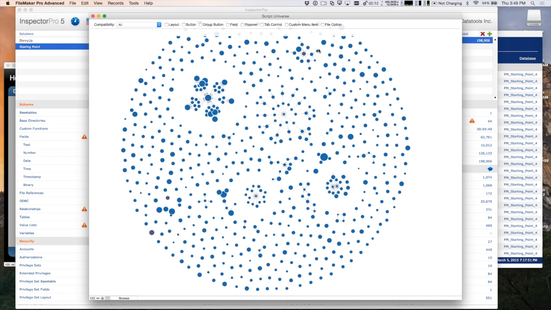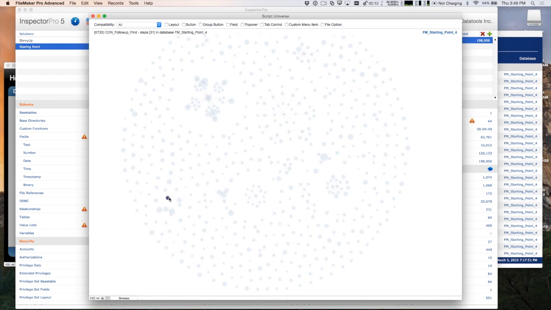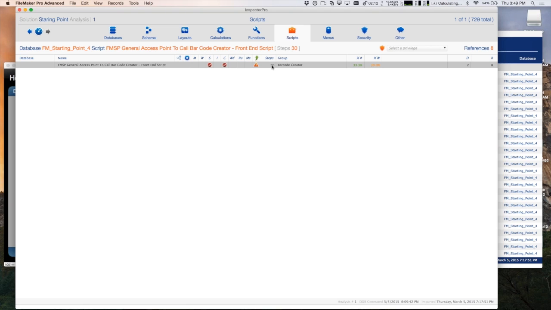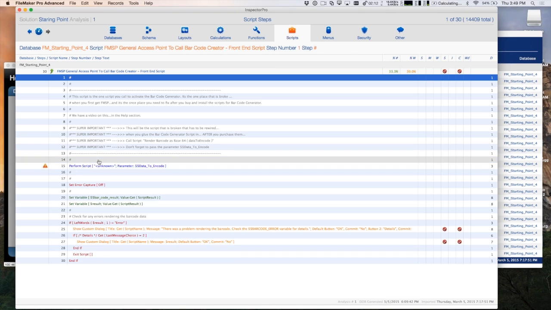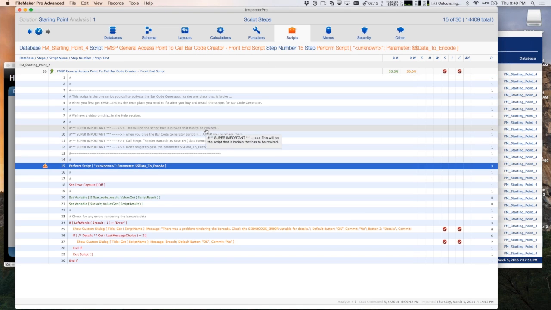If you open this up in FileMaker, you have the interactability of the FMP URL. I can, for example, click on here, and I can go to the script and go to the steps and see where the problem is.